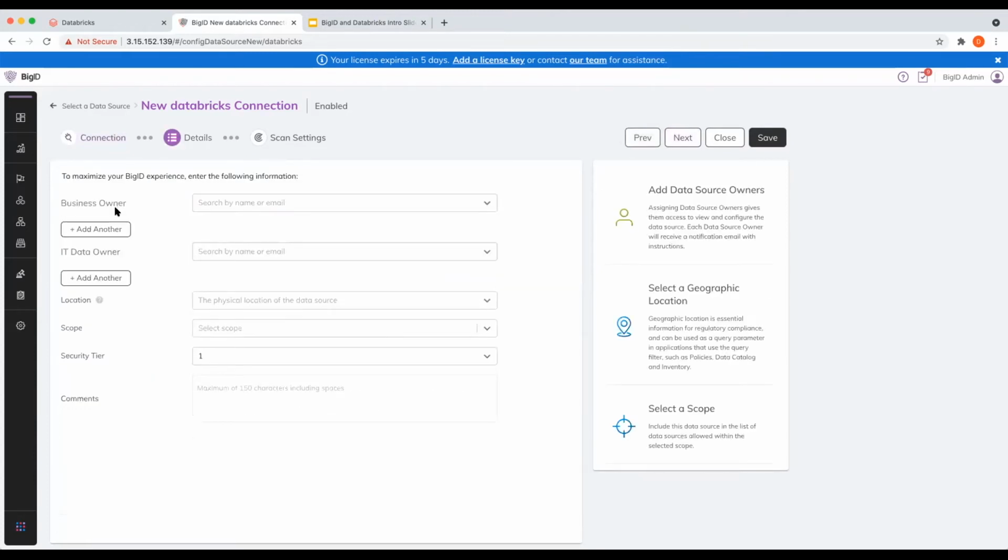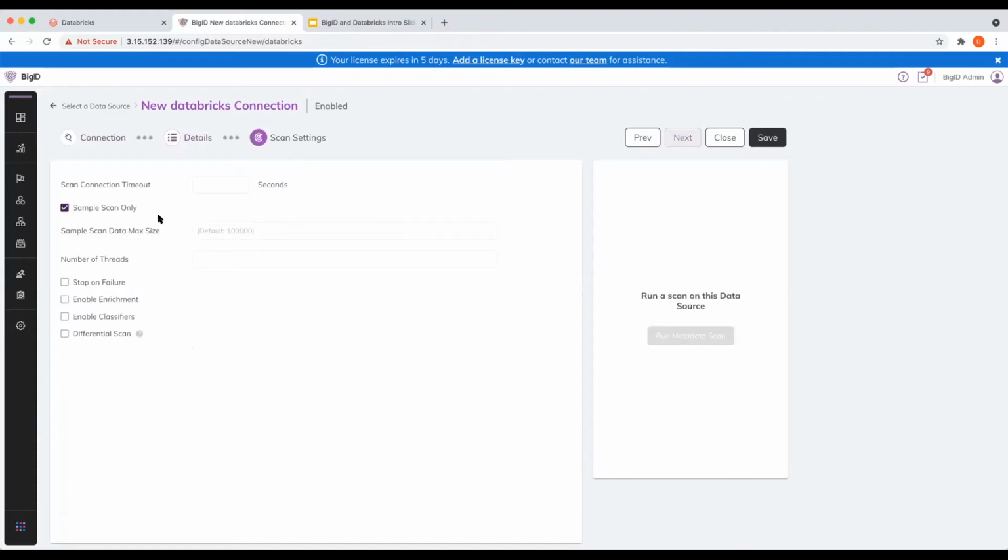And if I want, I can associate a specific business owner, an IT owner. This would help me from an understanding of who manages this specific data repository from a business user as well as from an IT standpoint. I can provide location information if I want to and additional details. And then I can say if I want to do sample scans, if I want to do full scans, if I want to enable classifiers, enable enrichments. So classifiers will say, yes, I want to go ahead and classify data as I scan it. And I'll go ahead and save this at this point.